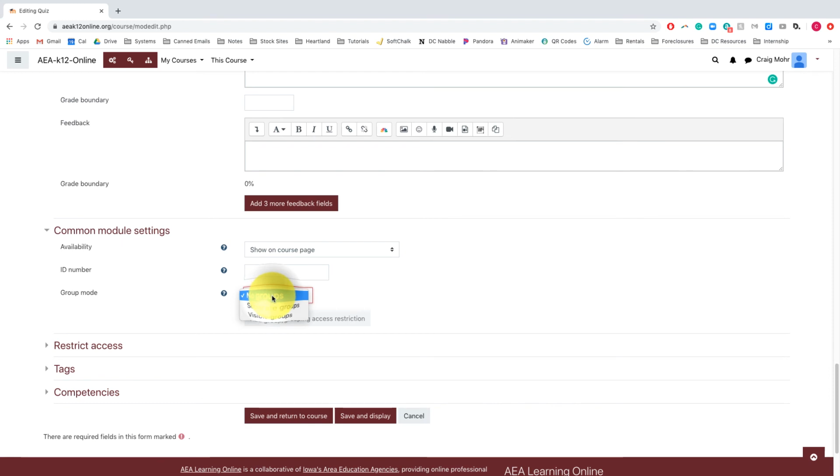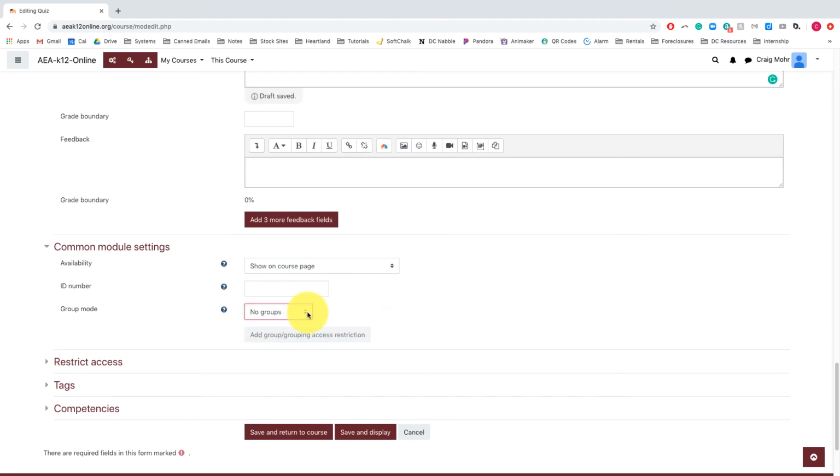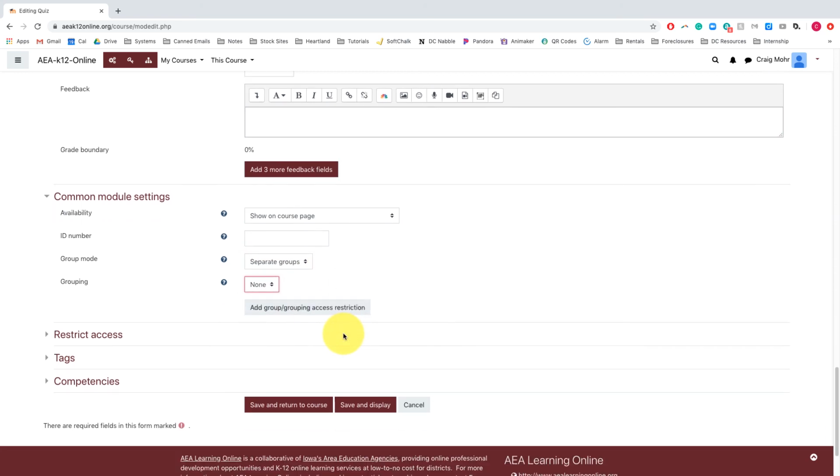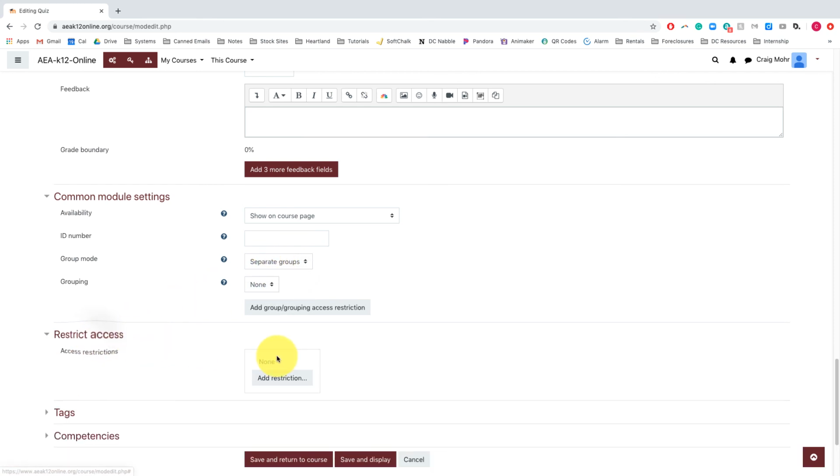This isn't a big one. If you only want it available to certain groups, or if you have groups set up in your class, you might have like period 1 group, period 2 group. The reason you would use these, when I was in the classroom, I taught with a teacher and we taught off the same Moodle course. So I might make something available to just my grouping of periods and not his. So this is where I would do that, but it's not set up in the course, so you don't see anything there.